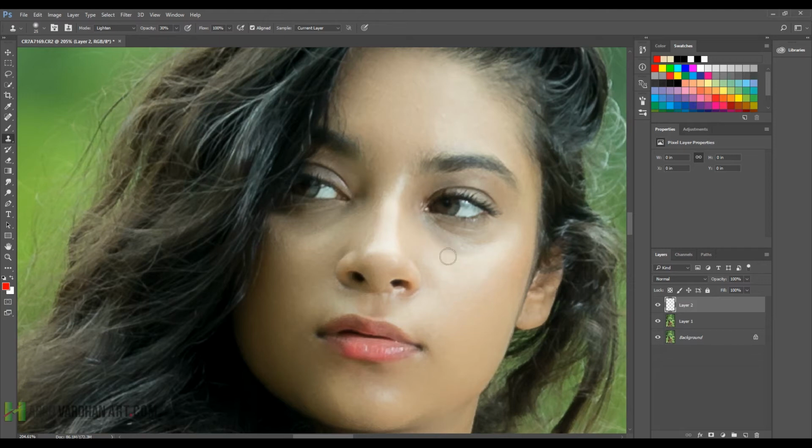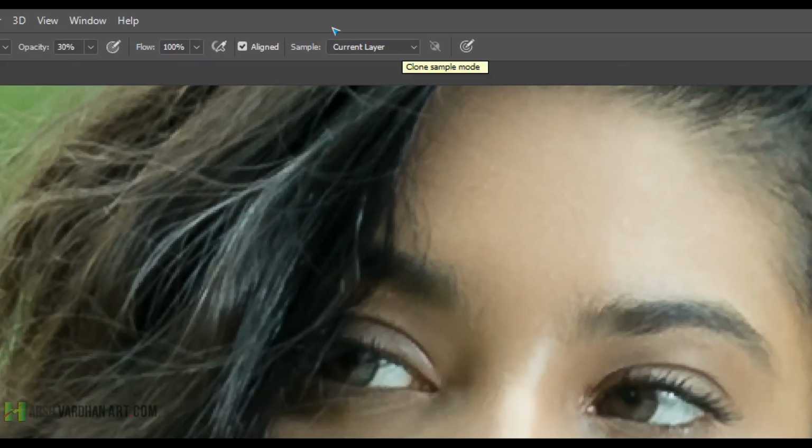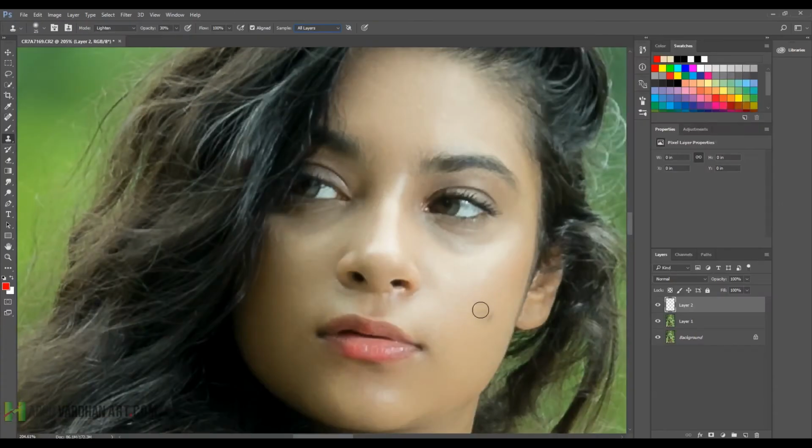And over here, as you can see, it is not working. The reason being that over here we have just selected current layer, so we need to change it to all layers and thereafter it is going to work. So now if we take the sample once again from here and we paint, you can see it has started to make this area lighten.